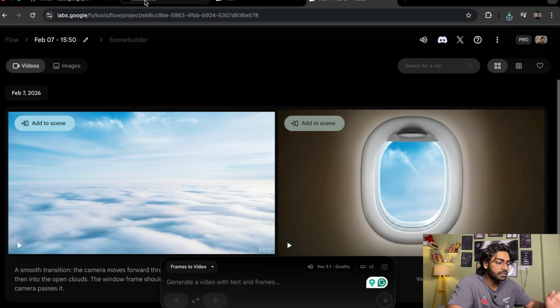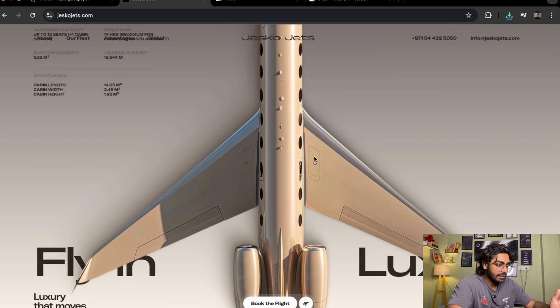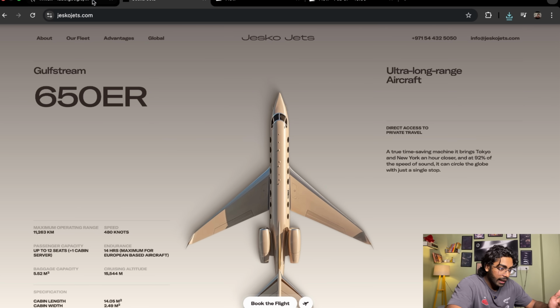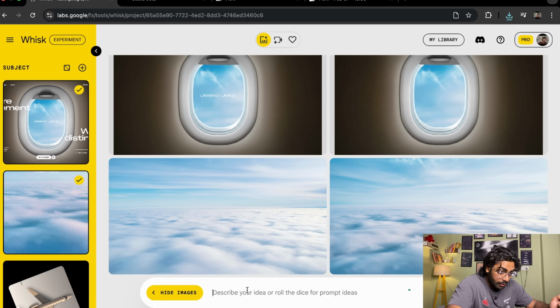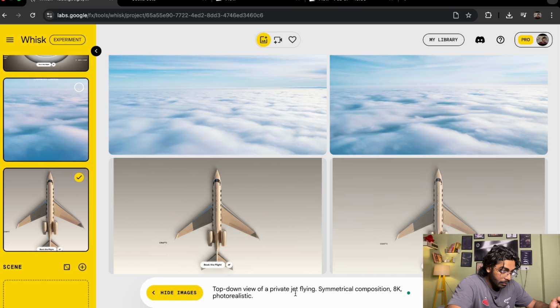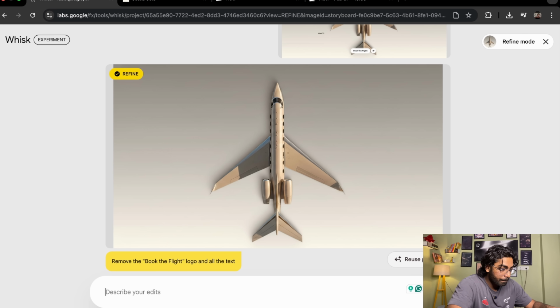Okay, what we'll do is first we'll go to the website of this Jesko Jets and then I'll take a screenshot of this part and we'll give it back to Google Whisk as a subject. Now I'll paste this prompt and we'll hit enter. Okay, look at the generations. This looks okay. I'll quickly refine it and remove the text here. Okay, here we go. I've got the image.